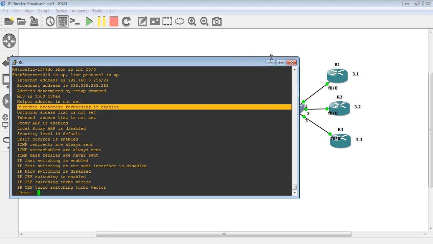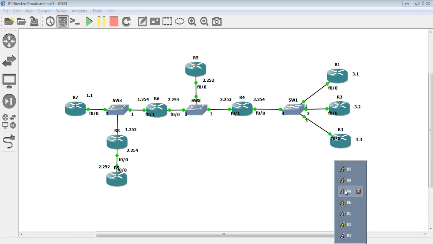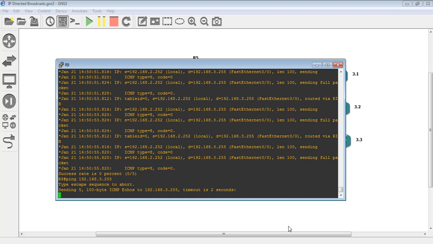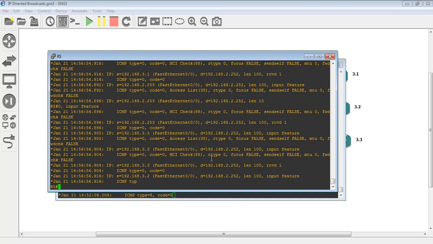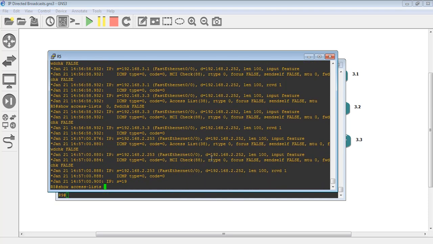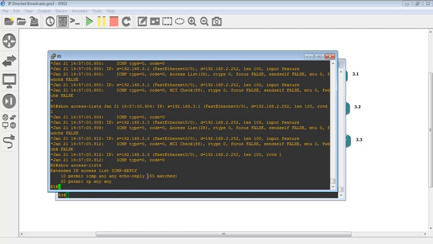If we repeat the attack again from R9, we see that the number of packets on R5 will be increased not just by 5 packets but by 25 packets. So we see now that there are about 55 packets on R5.